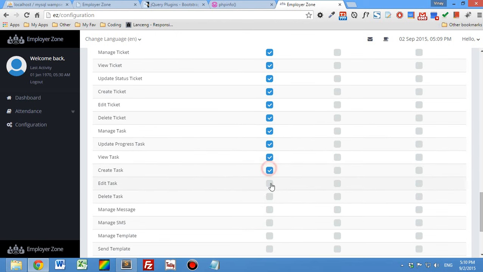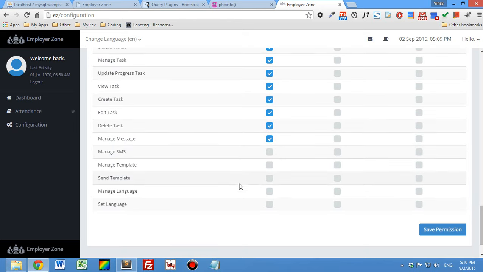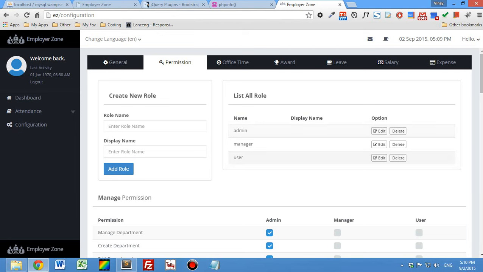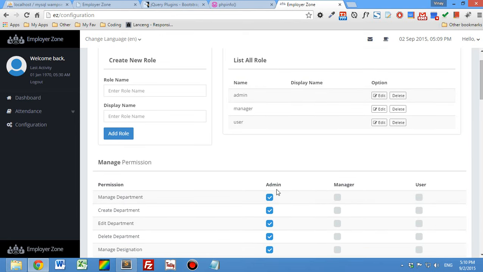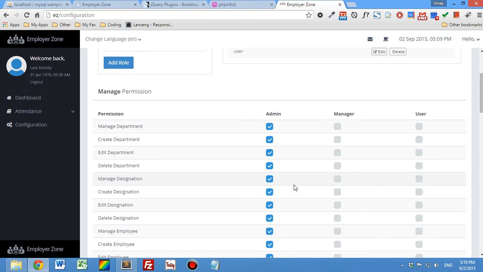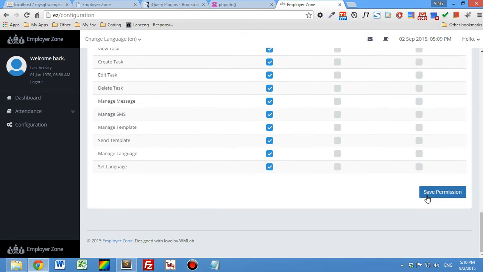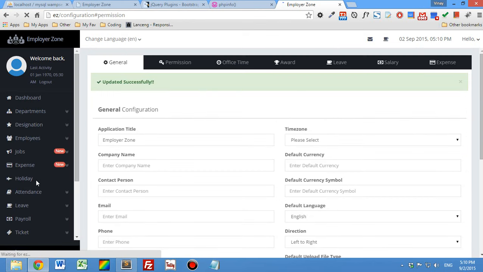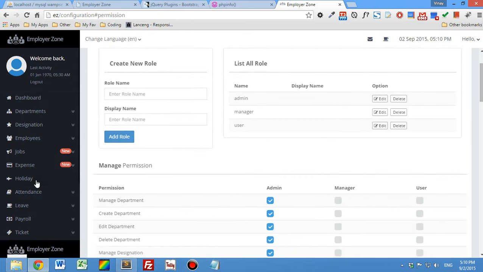By default there are three types of permission. First is administrator, second is manager, and third is user. Admin can access everything, manager can access something, and user can access limited things. Okay, so once you save, you will get every option listed here, and if you get everything okay, it means you have successfully installed this application.